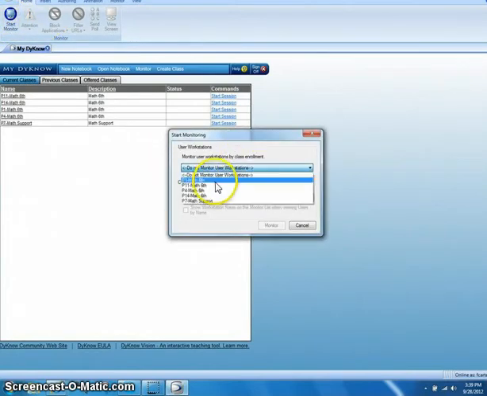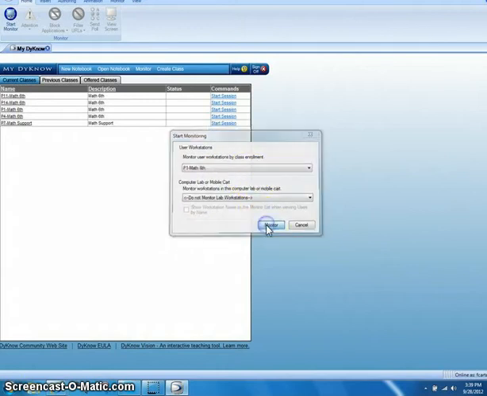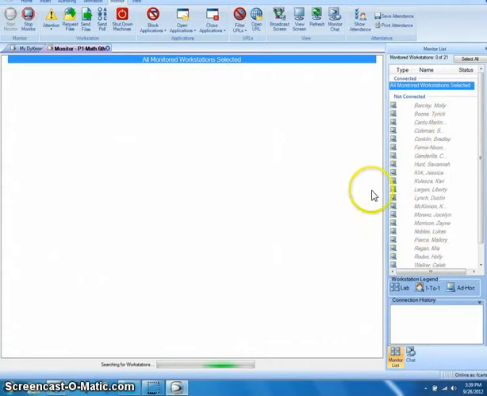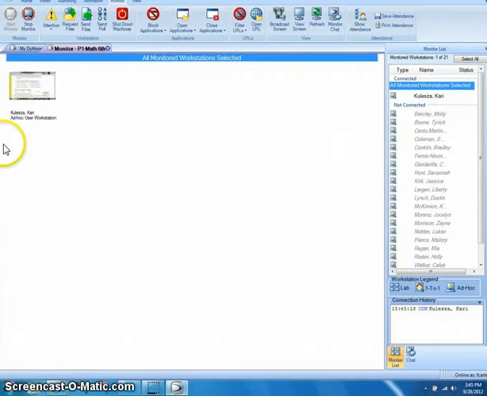Then you can select from a list of the classes that you teach. Once you select your class and click on Monitor, you'll see all of the students in your class over here to the left, and it will take a minute or two sometimes to pull up all of your workstations. This class is not actually in session, so that's why you only see one screen up here. But keep in mind, if this class was in session, you would see about 20 screens or however many students are logged in the class.